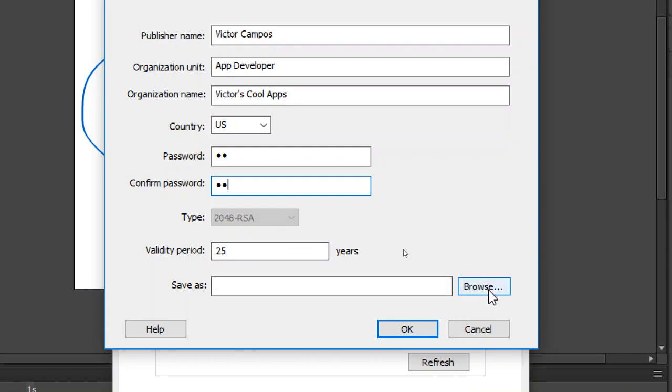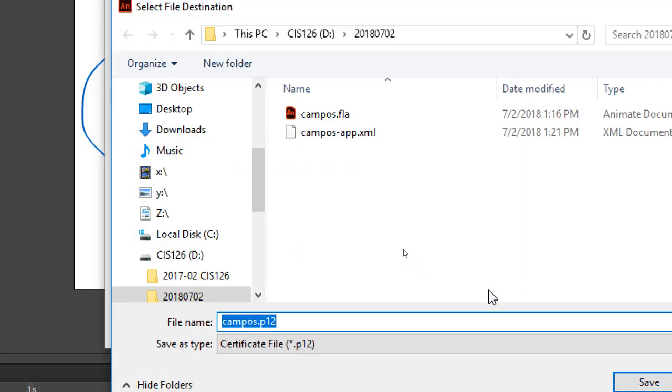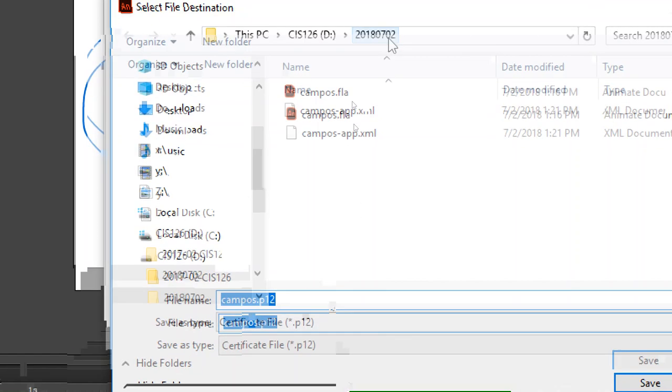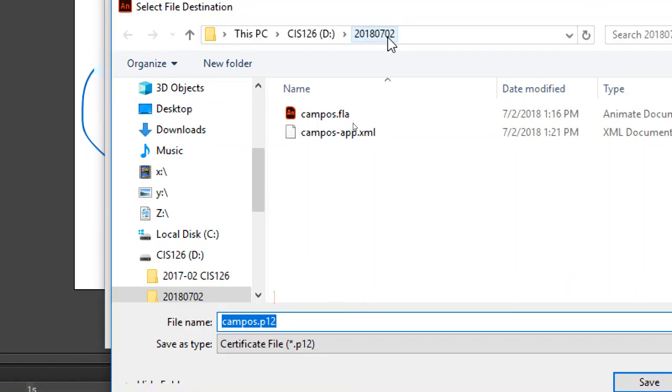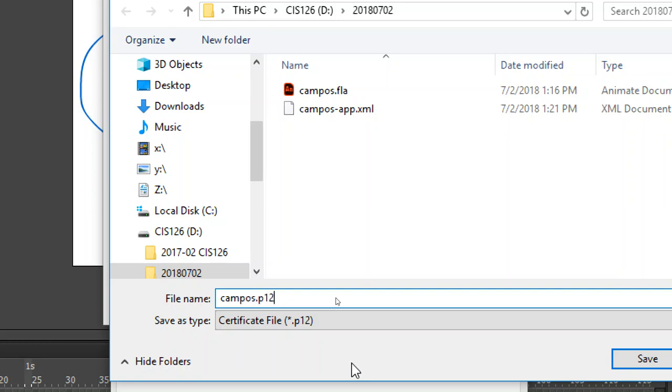Save as. Okay, click Browse, and we're about to save this file somewhere, like in your flash drive, like in the folder of this project. So Browse. I'm going to save it in the same folder where my project currently is. It's recommending the name, you know, my last name .p12. That's fine. You can change it to be called, you know, my certificate if you want. You can call it whatever you want. Make sure it ends in .p12. I don't know what that stands for, but this is your certificate file.